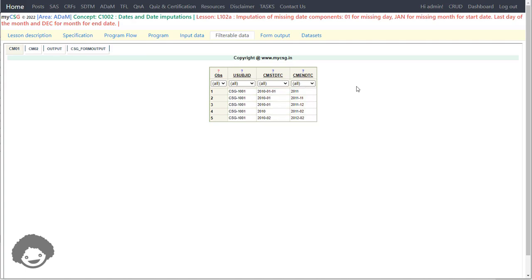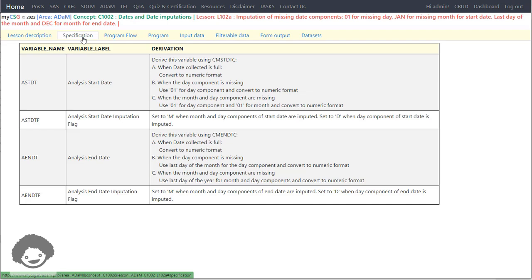So now let us go to the specification and see the algorithm provided to us to impute the dates. For ASTDT, the specification is divided into three components, A, B, and C. The first part says when the date collected is full, which means the subject was able to recollect the full date, then in that case what we need to do is convert it to numeric format. We don't need to do any imputations here, we can directly convert the collected date into numeric format.